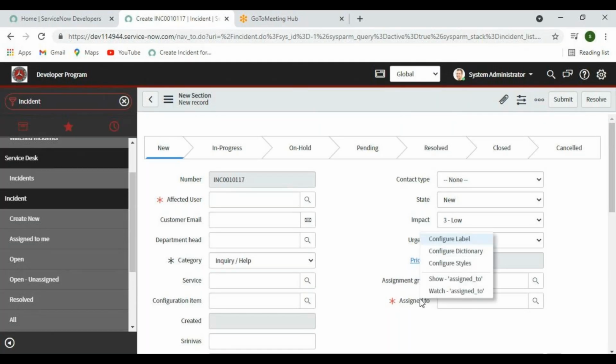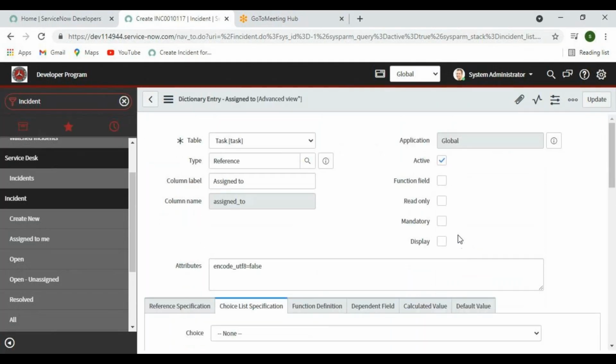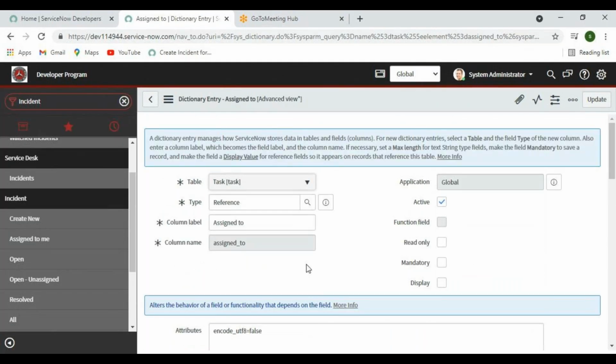Right click on that assigned to field and go to configuration dictionary. The configuration dictionary shows all the details about your dictionary entry, like the assigned to field details. Basically, assigned to field is coming from which table? Task table, right? Assigned to field is coming from the task table.